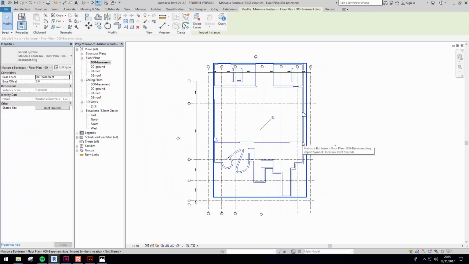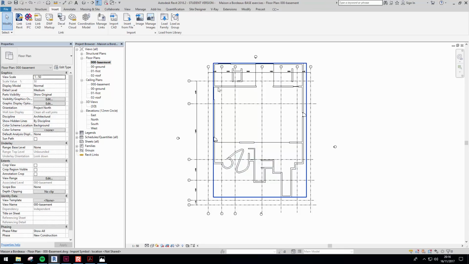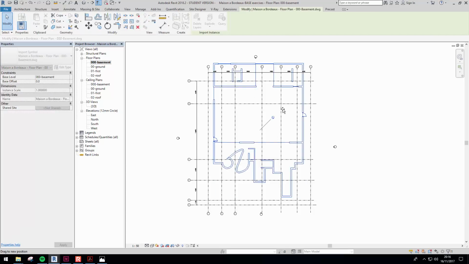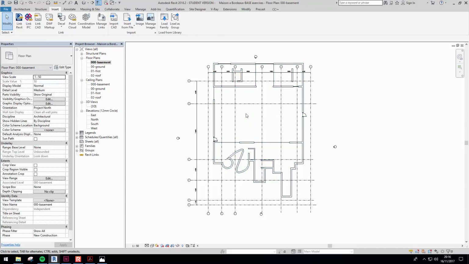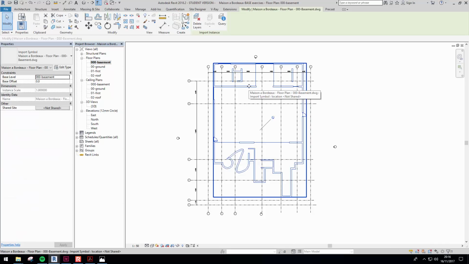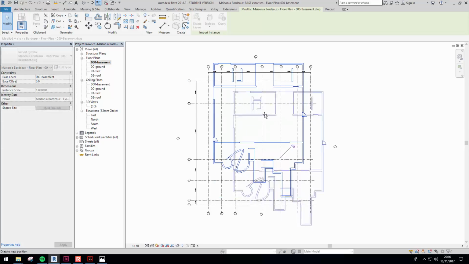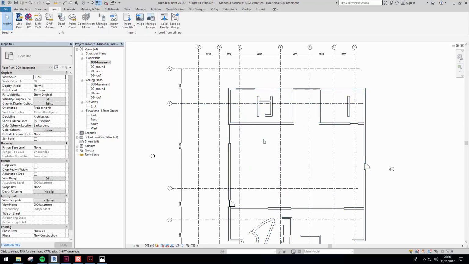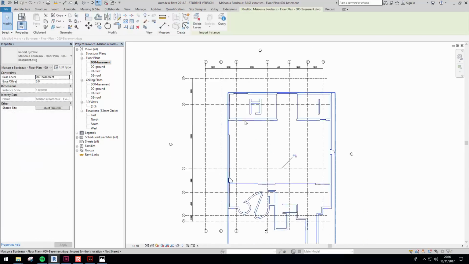Now it's not in the correct position because we want to align it to the grid line that we've just created. If I select it and try to start moving it, it won't let you because it's what's called pinned down. Anytime you import a DWG, it will pin it down automatically. So to let it go loose again, you select the DWG and select that little pin tool and it unpins it. Now it enables you to freely move it around.